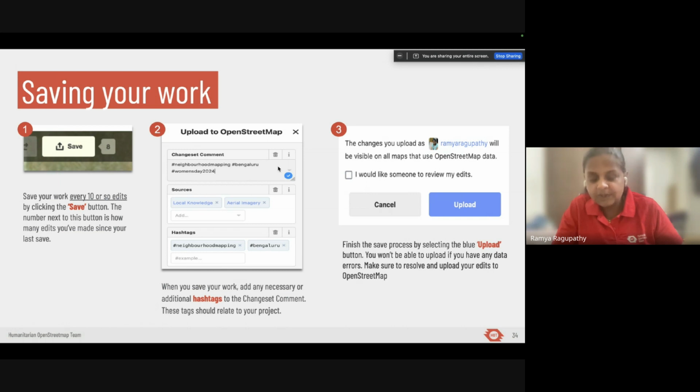So after populating the changeset comments, you get an option to upload this data. When you hit upload, the changes would be reflected in the OpenStreetMap database in a matter of 2 to 3 minutes. On the database, it's going to be very quick, but for you to see it on the map, when you load the OSM website, it might take 2 to 3 minutes. But yeah, it's near real time. The update is in the database very quickly. On the website, within a few minutes' lag, you should be able to see this.